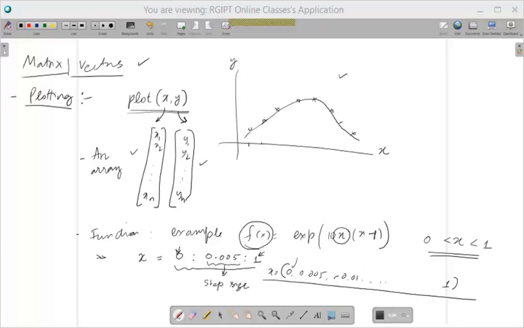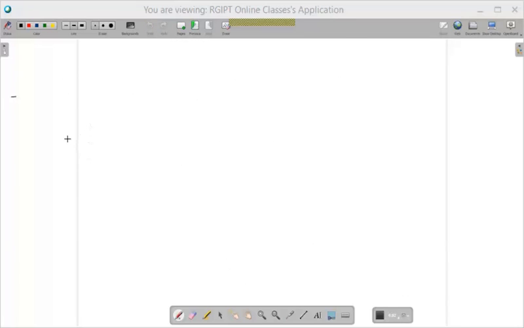Now at each x, I need to calculate the value of f(x) and then store it in an array, right? That's what I want to do. How do you do that now? Well, we can just write this as y. Let me call f(x) as y. Y would be equal to exponential, the function that is given, 10x into x minus 1. Okay, so how do I do that? Can anyone tell me?